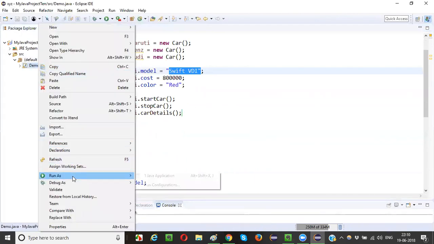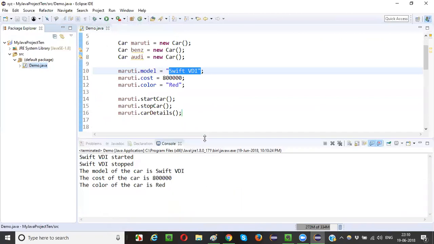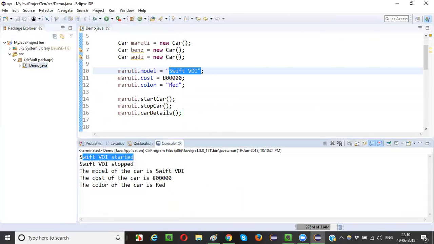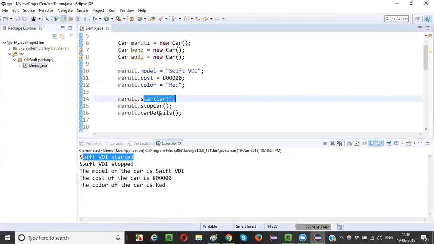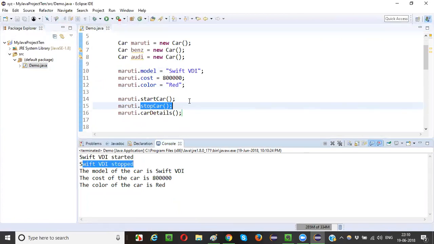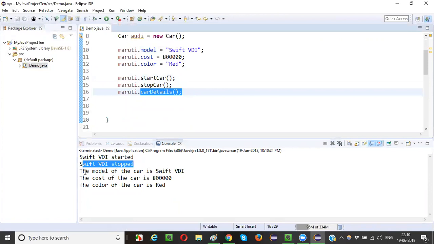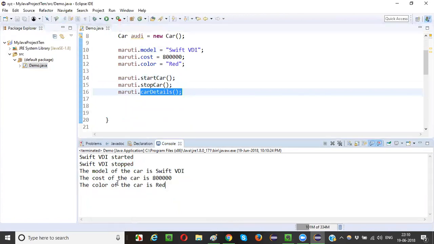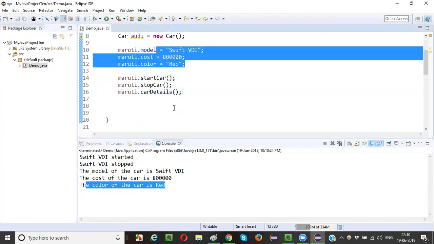Let's run the program. Right click, run as Java application to see the output. You see, Swift VDI started. This particular method, Swift VDI started. Stop car. When stop car got called, Swift VDI stop got printed. And car details. When car details got called, the model of the car is Swift VDI. The cost of the car is 8 lakhs. The color of the car is red. All the initialized values got printed here.